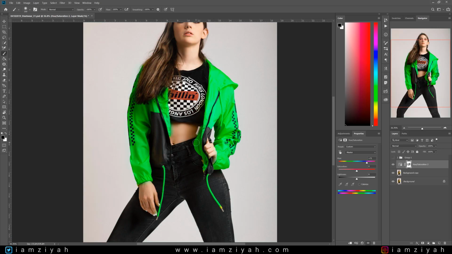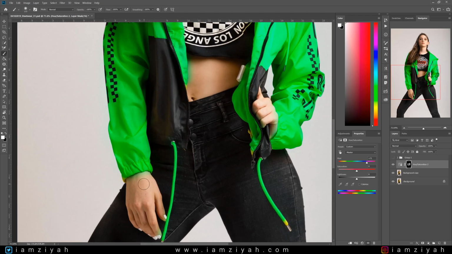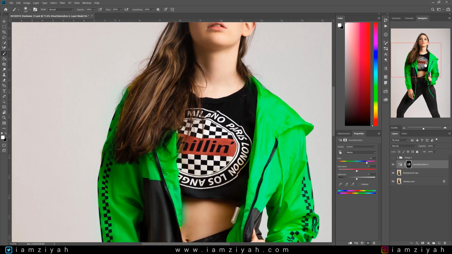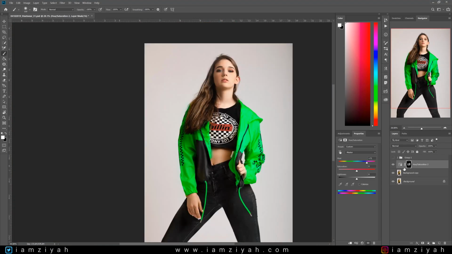We'll invert our mask, and boom. Now again, like I said, it's a bit crude, so you really have to go in and still do your detailing. But all in all, same results.